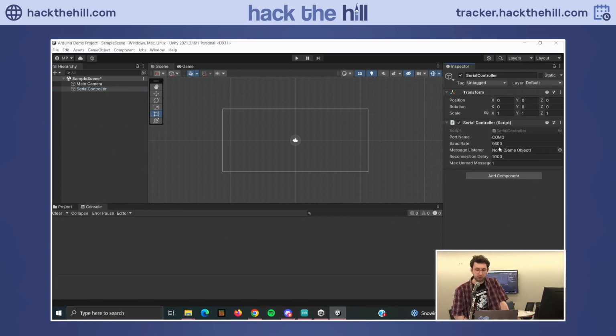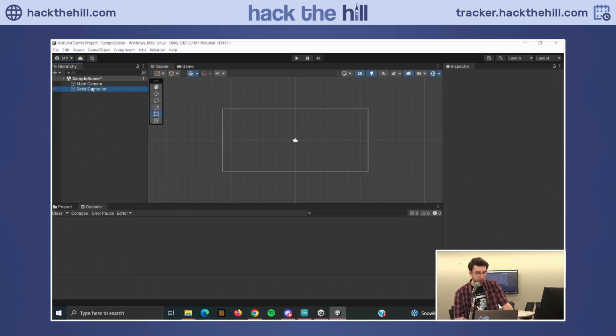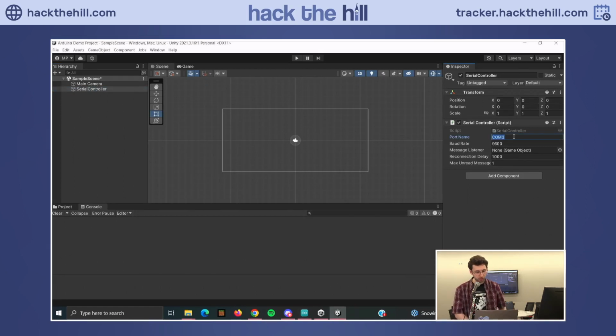The serial controller script provided by Ardity comes with the baud rate, the port name, and then some other variables. What we're most concerned about is we need the port name to match the port that our Arduino is communicating to. So we can check. I have the Arduino IDE open right here. All right, so there is a board communicating with COM port 4. So that's the one we're going to want to put in that, whoops, in that port name box. We're going to change that to COM 4.